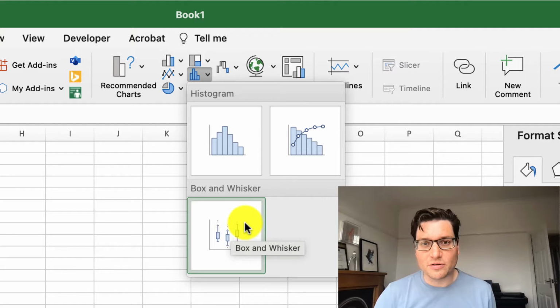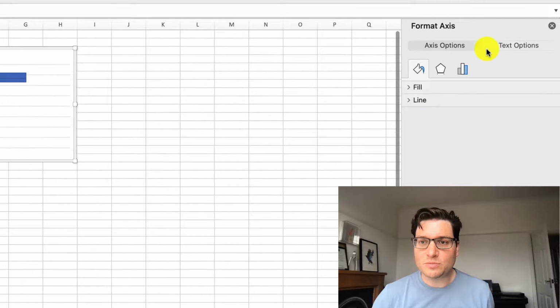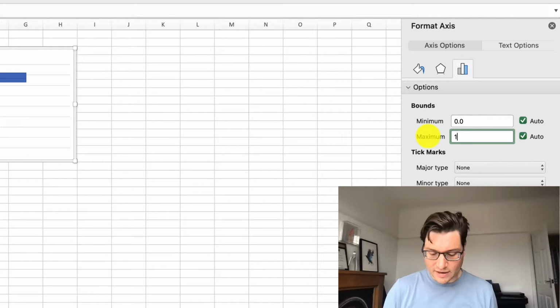There's one thing here which is not quite right, which I'm going to correct. I'm going to click on the side there, access options, and I know that the maximum is 100 and the minimum is 0. So you can see the spread.